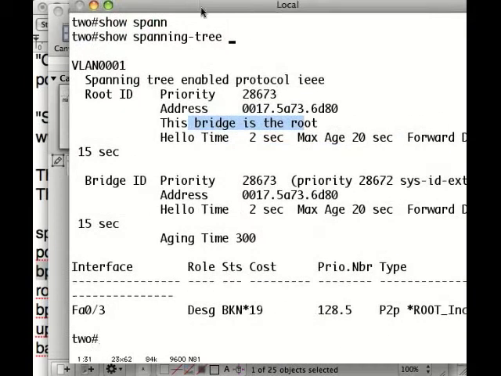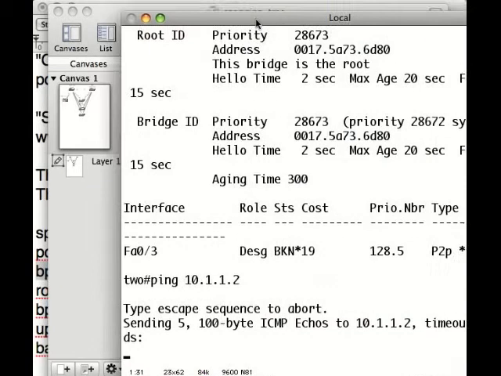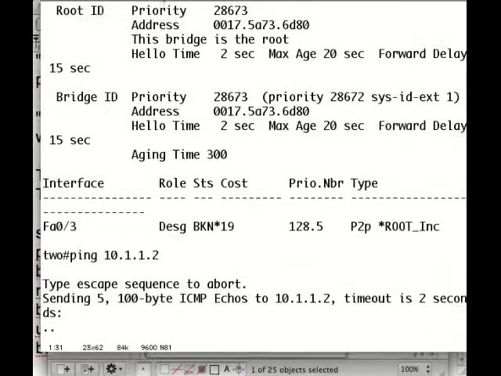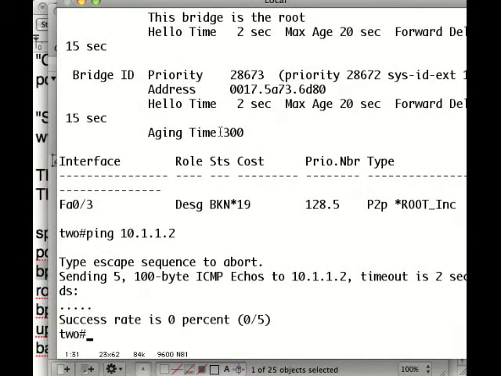So because it's disabled, my box thinks that I am the root. And let me see, ping 10.1.1.2. Yeah, and I've lost network connectivity here. So even though the port is physically up, on VLAN 1, I'm not going to allow any traffic to go out FastEthernet 0/3 because it's in root inconsistent mode because of the root guard.